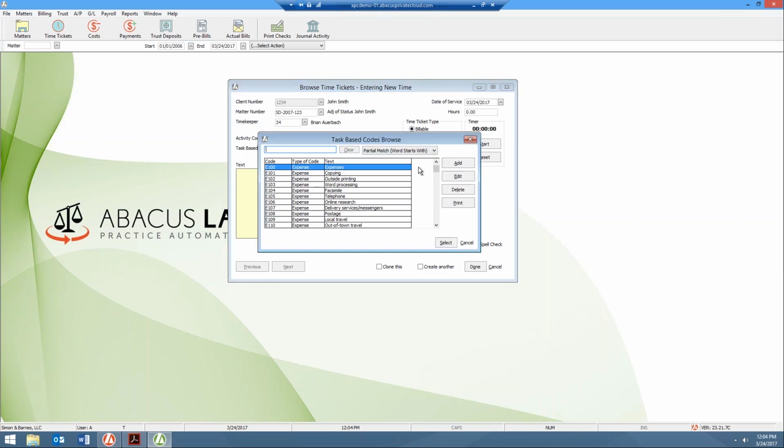I can always go back and modify my task codes if I like to, but I have a list of all of them ready to go and that I can use at any time. So I'm going to show you the next step. The next step would be, obviously, after you capture your time, you want to run your invoice.